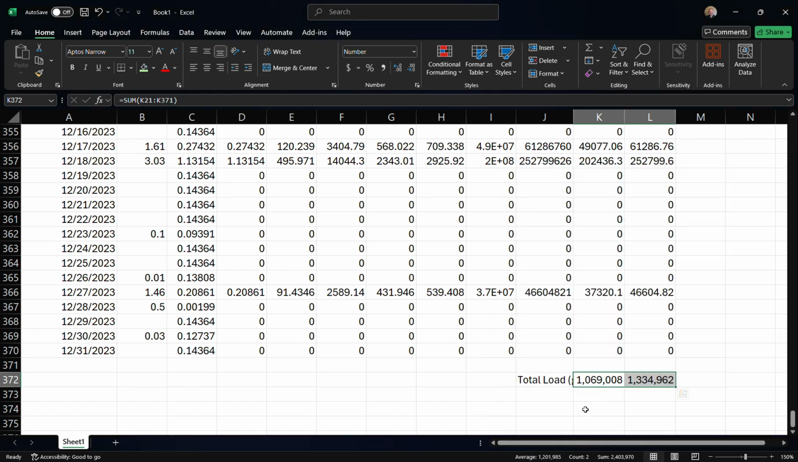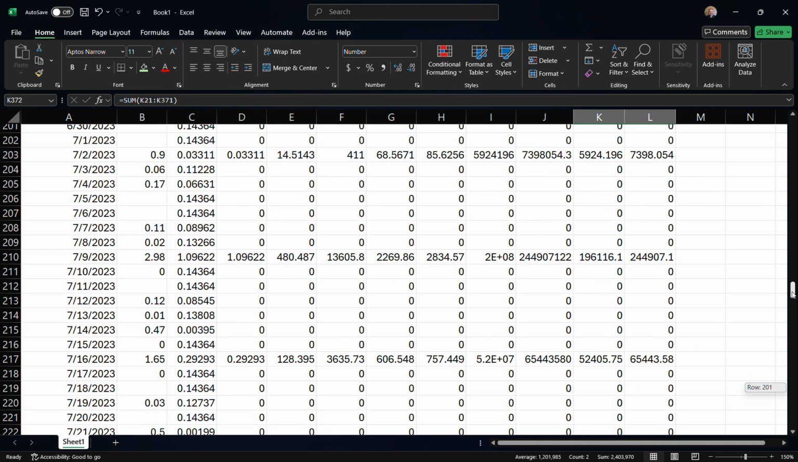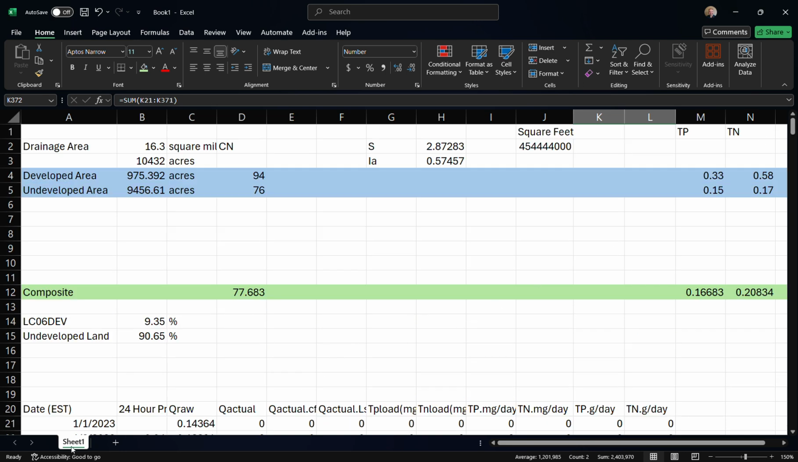So I've got a little over 1 million grams of phosphorus and about 1,335,000 roughly grams of nitrogen. So all of this is my pre-development condition. So I'm going to label this sheet as pre-development.